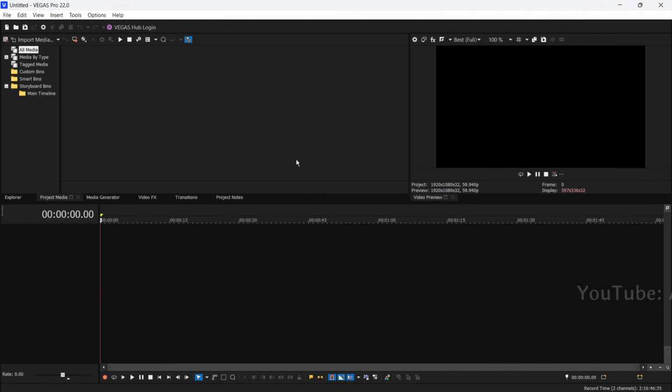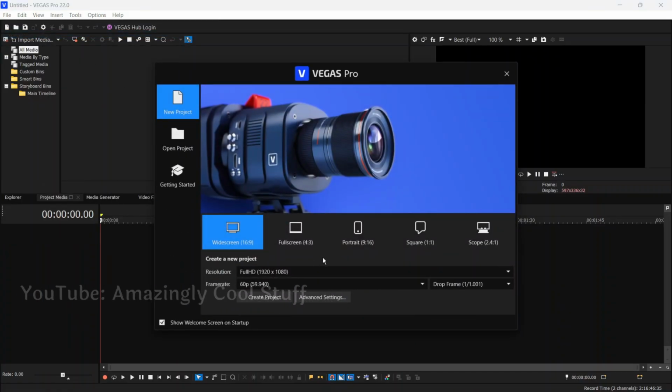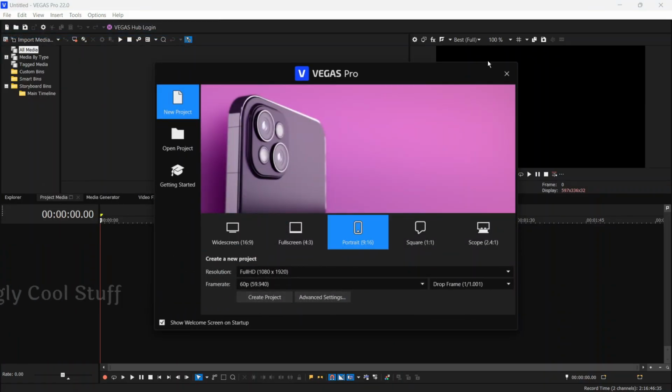But what if you don't see the welcome screen at all? No problem, just go to the File menu, click Welcome Screen, and choose the Portrait option from there. Click Create Project and you're set.